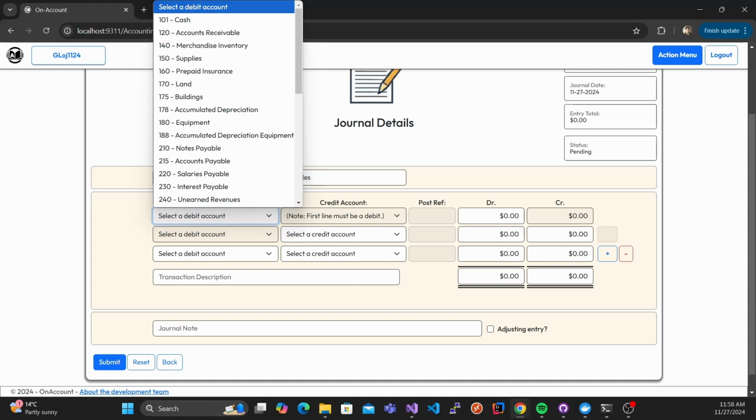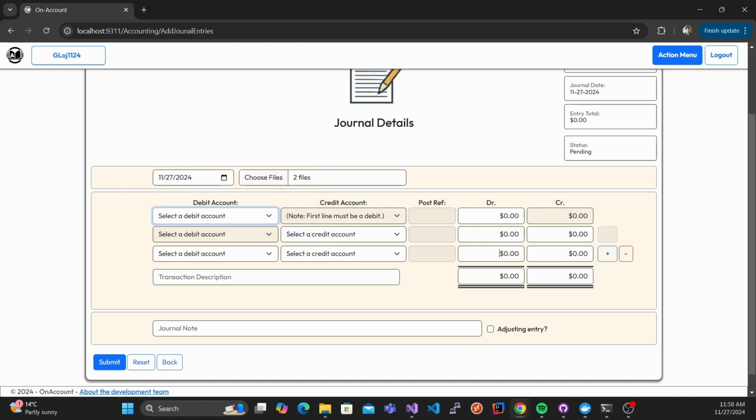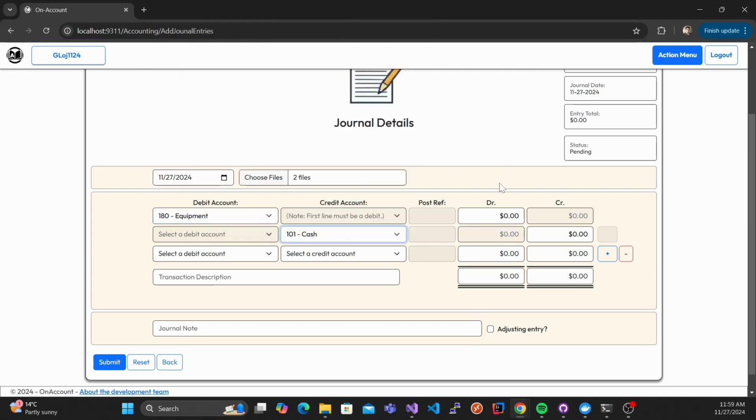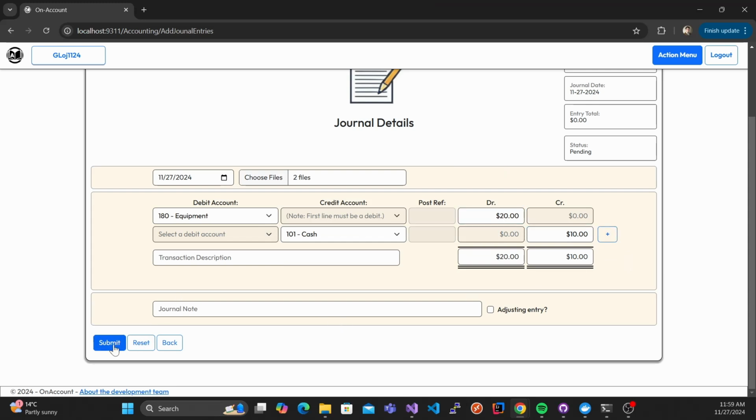Keep in mind that error handling is in place for the case that the debit and credit amounts are unbalanced from each other, ensuring that improper journal entries are not submitted. So for instance, let's select equipment, cash, 20, 10, and let's just remove this field. And when I click submit, it says total debits must be equal to the total credits.